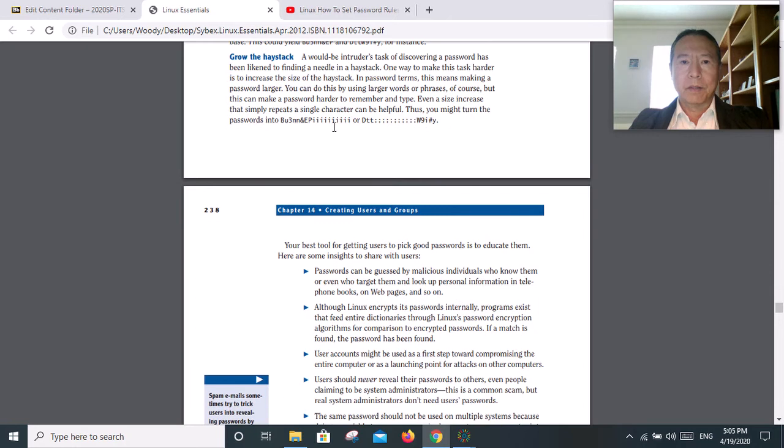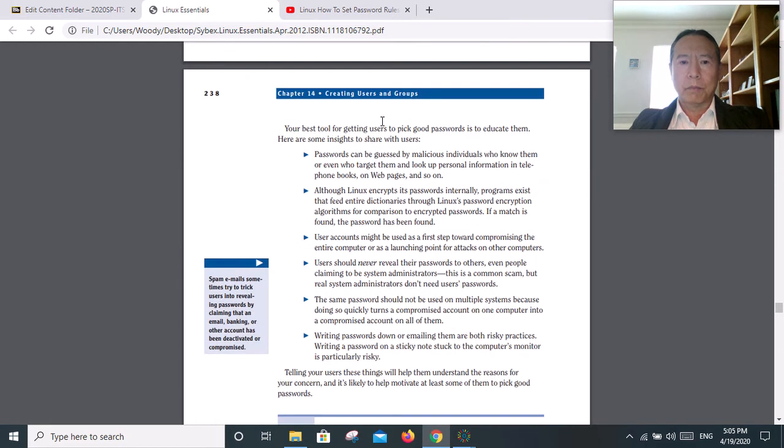Then they have something very similar, DTT, colon. This is not a good way. There are too many colons here. Passwords can be guessed by malicious individuals, the hackers. That's the reason you need to have a password. It's much more difficult to be guessed by malicious individuals.